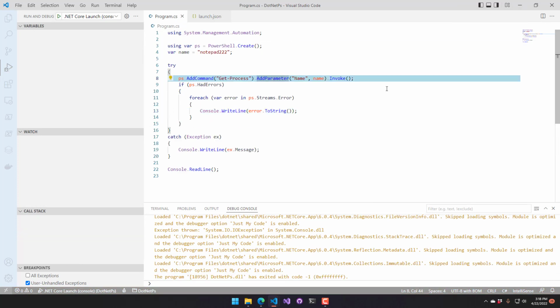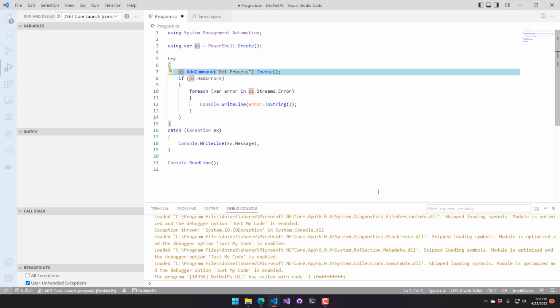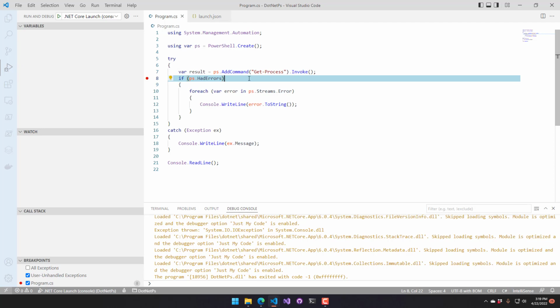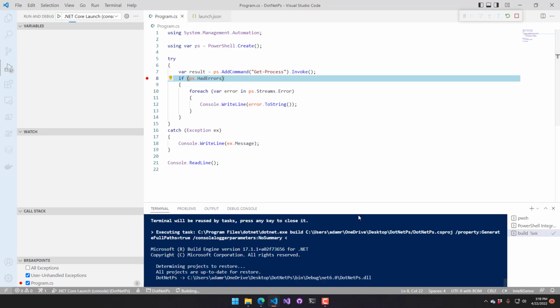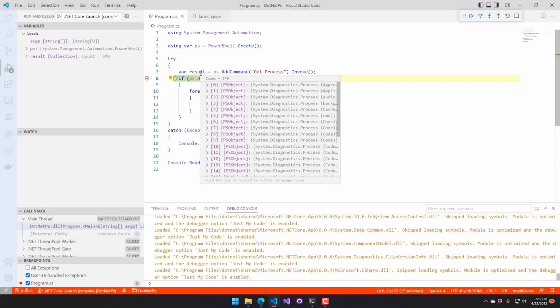Now let's look at how to return output. So let's get rid of this parameter. There are two different ways that you can get output. One is via PSObjects. So if I do var result here, and we're just calling Get-Process, I'm going to set a breakpoint in here so we can inspect this. When I press F5, it's going to execute that Get-Process command. And if we look at the results here, you'll see that we have 349 objects.